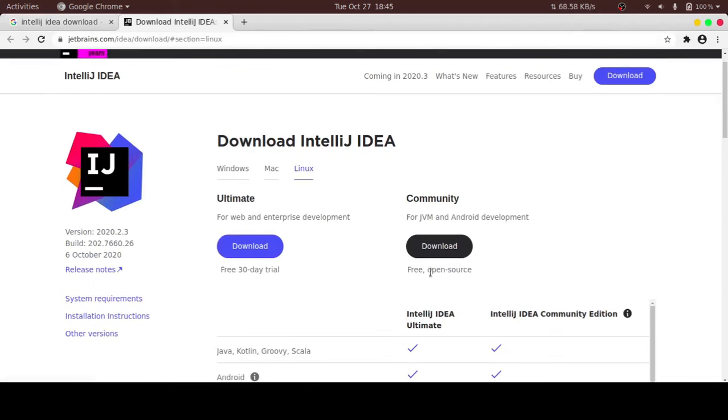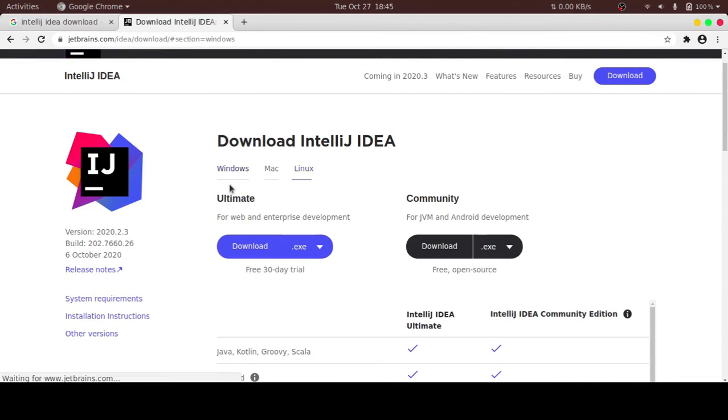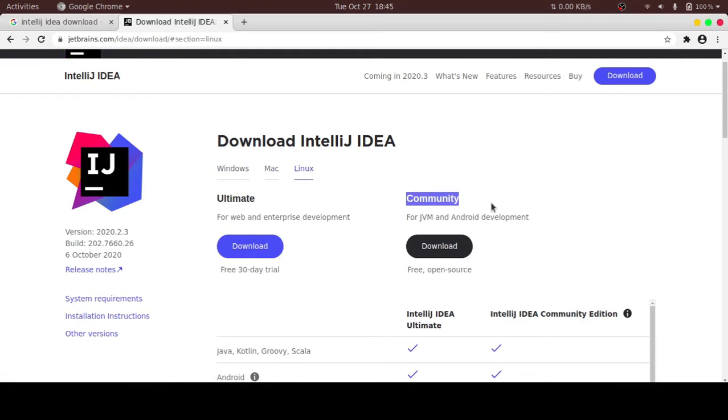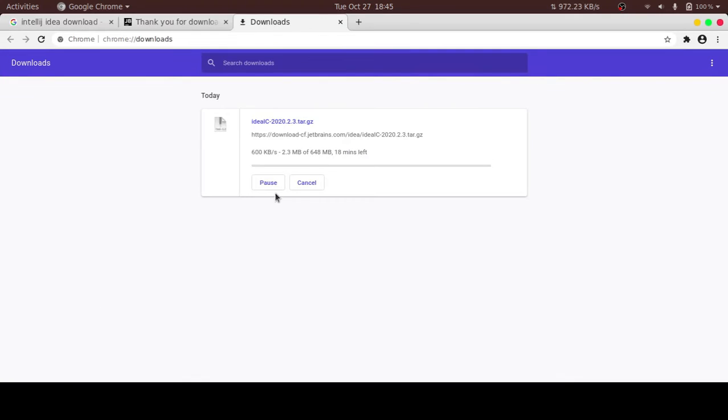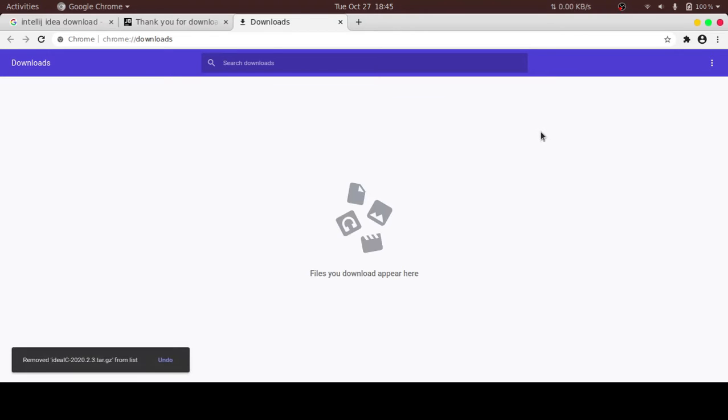Yeah, so you can see here, this is for Ultimate, this is for Community edition. Here are three options: Windows, Mac and Linux. So you have to go to Linux, you have to go for Community edition, and click on download. It will start downloading here. You can see this is something around 648 MB. I have already downloaded it, so I will not download this again.